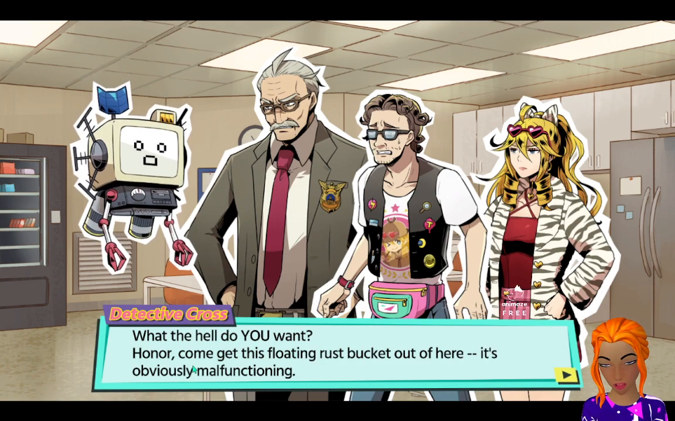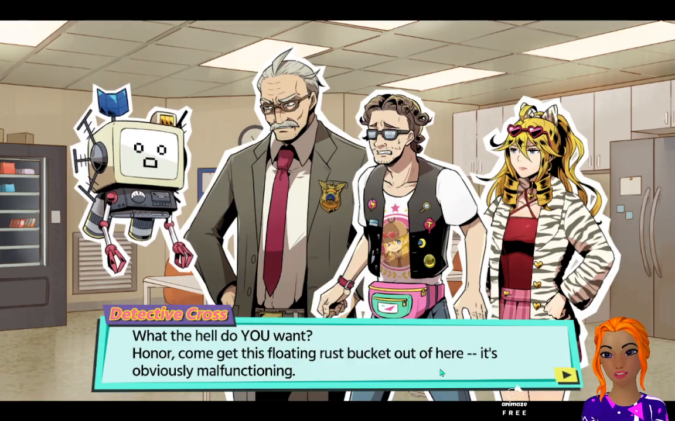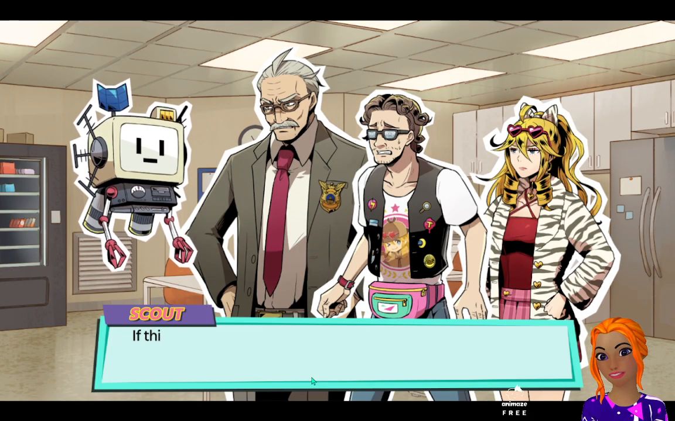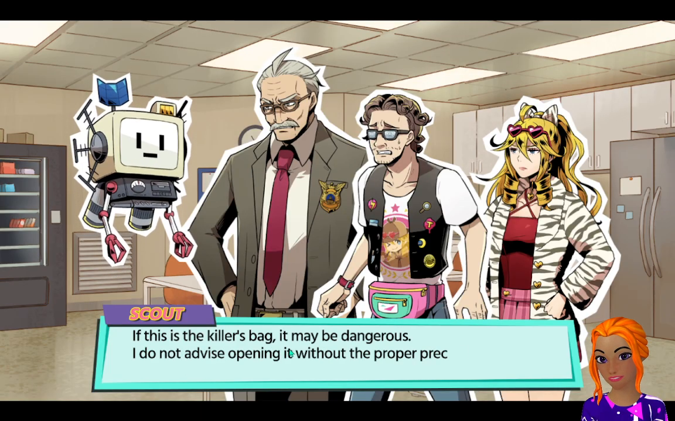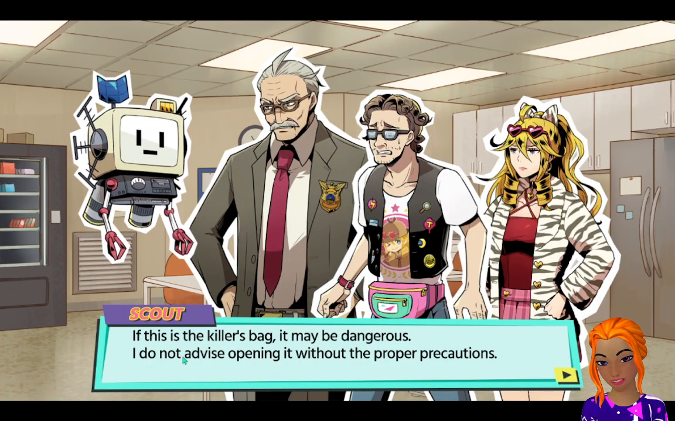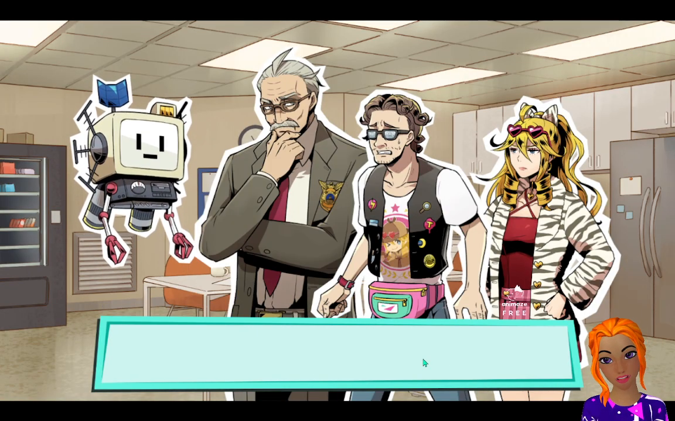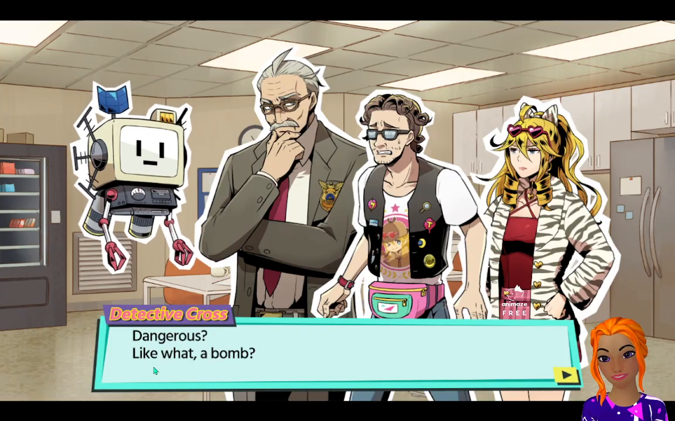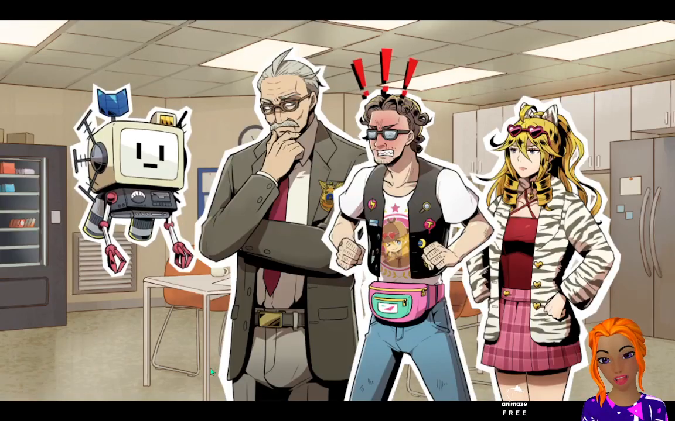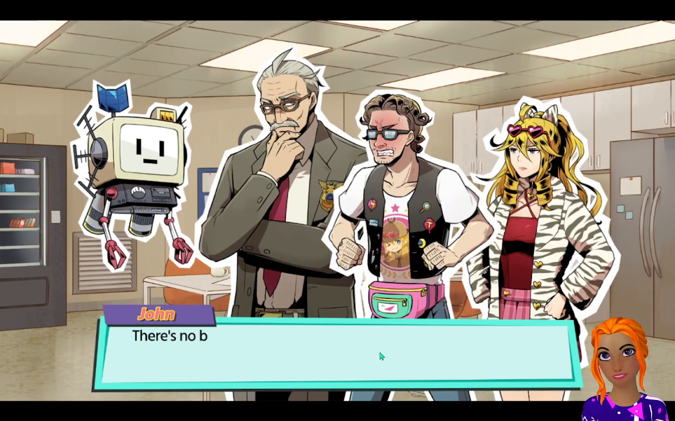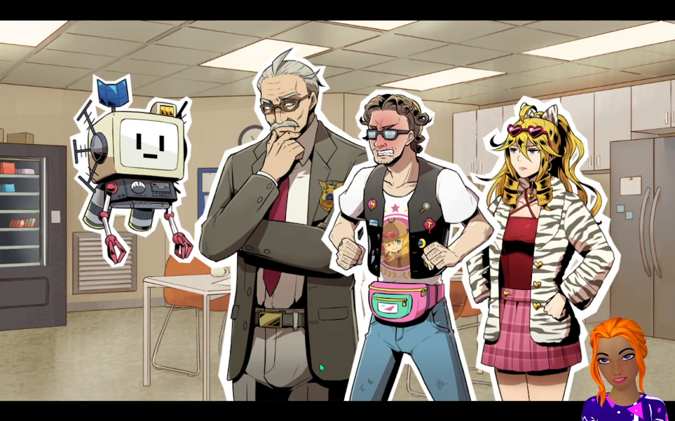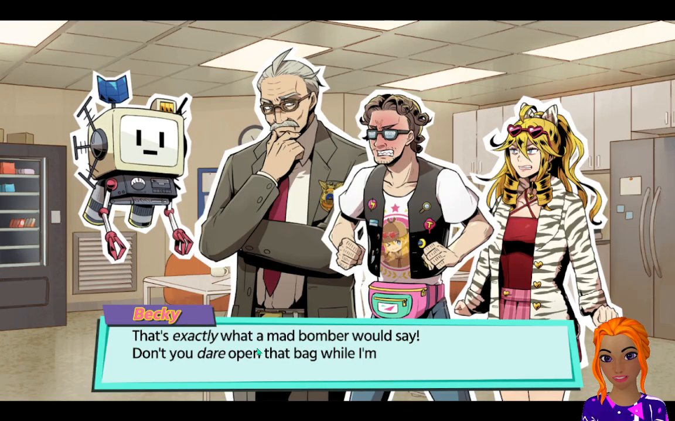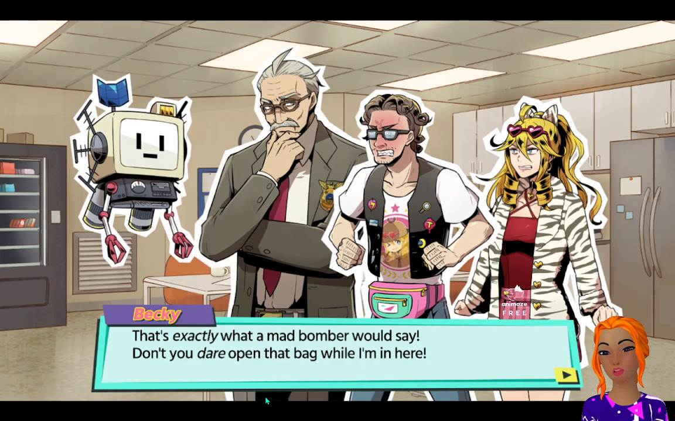What do you want? Anna, come get this floating rust bucket out of here. It's obviously malfunctioning. If it's the killer's bag, it may be dangerous. I do not advise opening it without proper precautions. Dangerous? Like what? A bomb? There's no bomb inside my bag! That's exactly what a mad bomber would say!